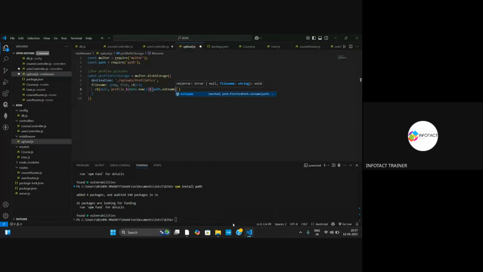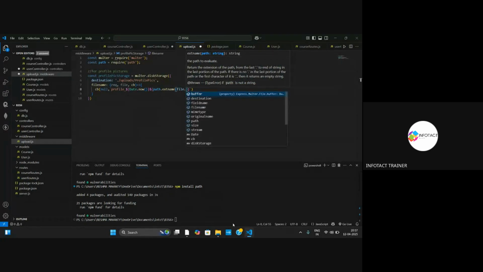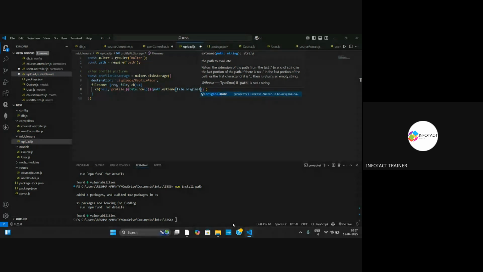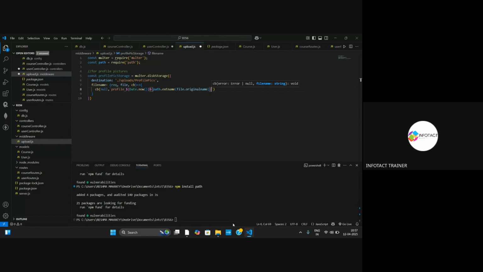See, for example, if we are providing an Excel file as the input, what is the extension of the Excel file? Dot xlsx, right? So that extension will get stored along with file.originalname. So this was for storing our profile picture.